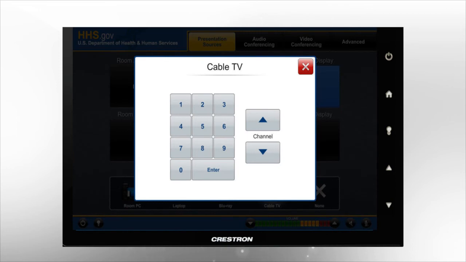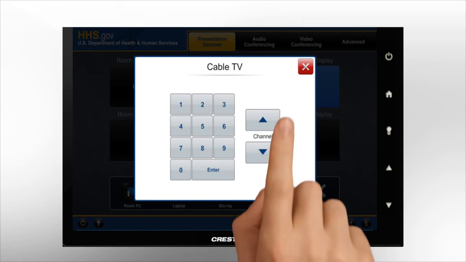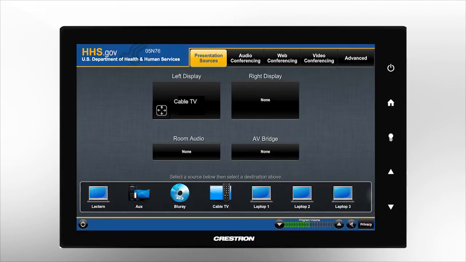To access the cable TV controls, press the square icon in the lower left-hand corner of the display button. You can then use the keypad to manually enter a specific channel. The up and down arrow allows you to scroll through the channel options. To close the cable TV controls, press the X in the upper right-hand corner. To adjust audio levels, use the up or down arrows under the program audio, or the buttons on the right side of the touch panel.